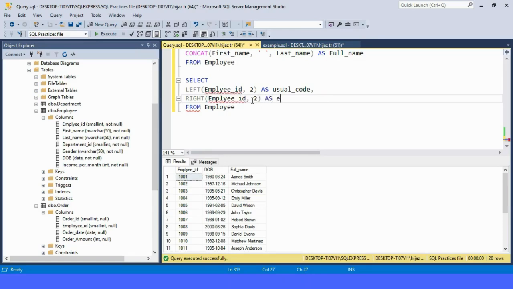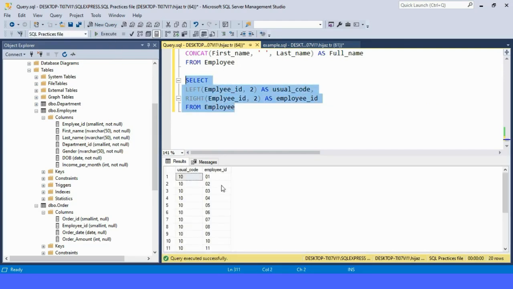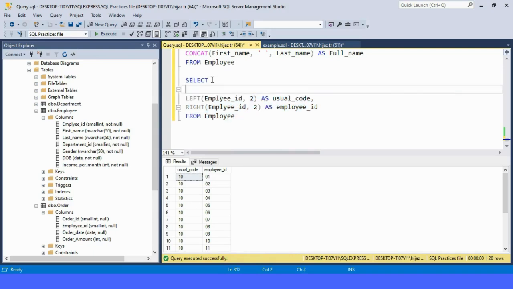and I'm giving both the left two values and right two values a name, which are usual code and employee. So now when we execute our query, we get two different columns for a single column of employee ID. The one was the left and the second was the right two values.